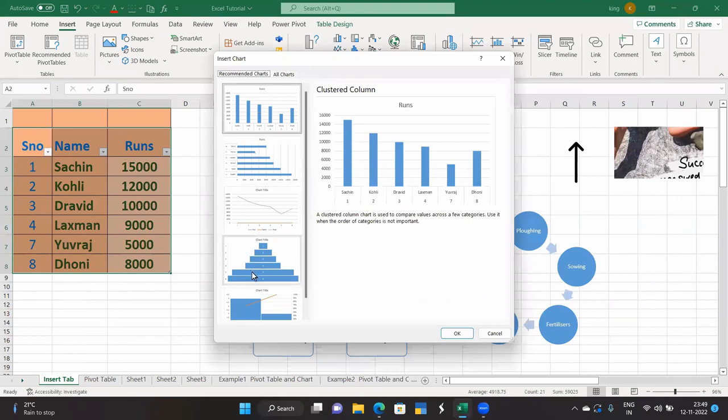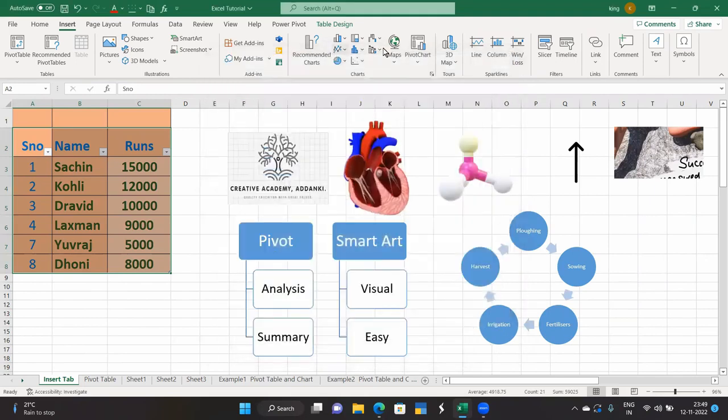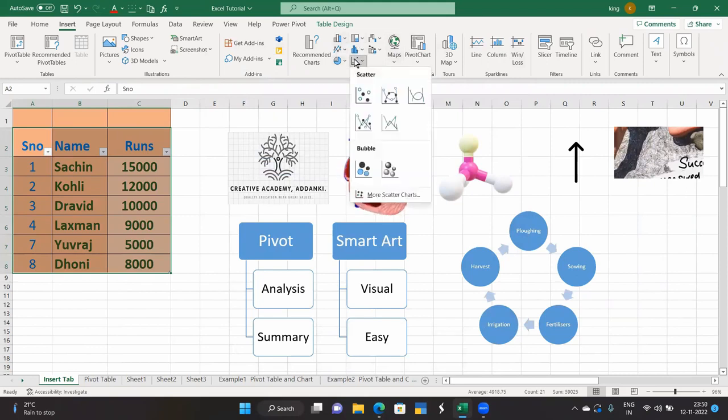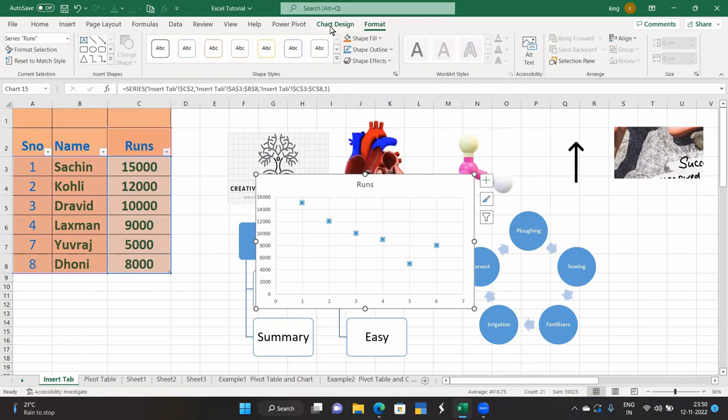Already some recommended charts are given here. Okay, you can use them directly. Otherwise, you can go for creation of your own chart by using the different charts available here. Okay, you can see the chart. This is different players, and how you want to see that, you can change it.